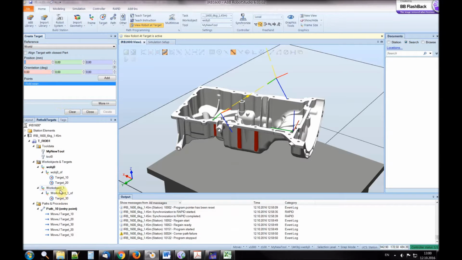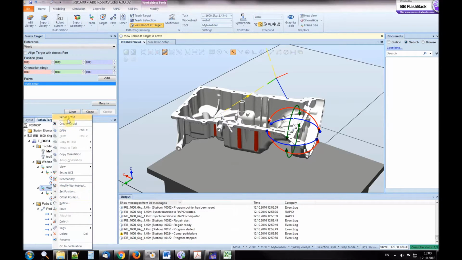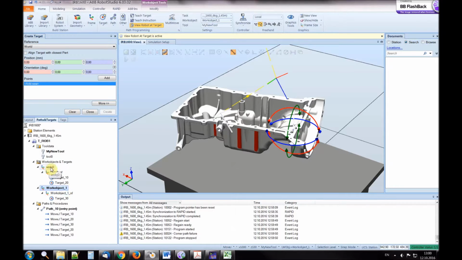and before that you have to also choose in which coordinate frame you want to teach the target. Of course, you want to teach it in work object 1, so we select work object 1 and set it as active. If you leave work object 0 as active, then these points will be referenced to the global coordinate frame. So you might teach several points that way, but after you move the work object, the points will not move with the work object. So that's why it is important to set work object 1 as the active work object.